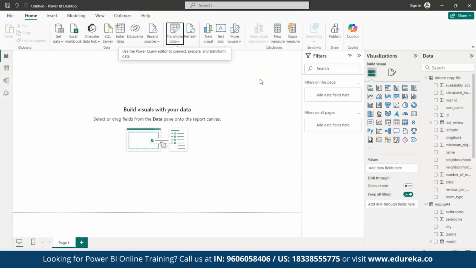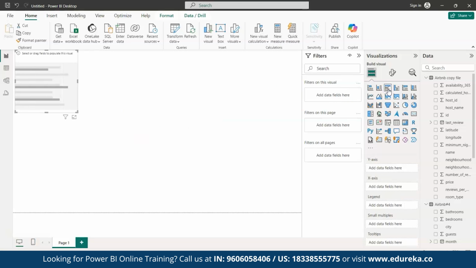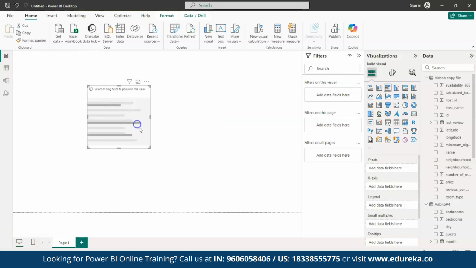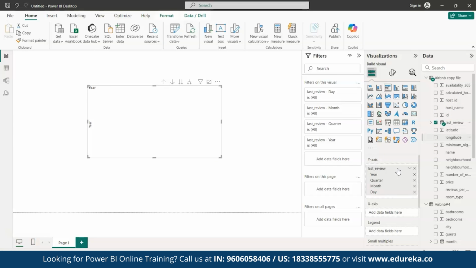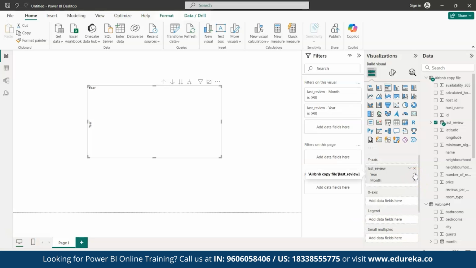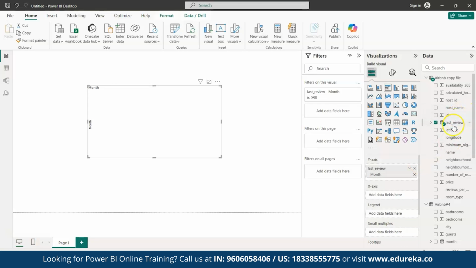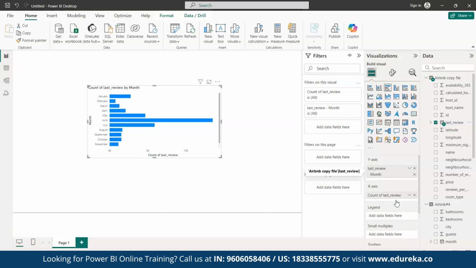Okay, now let's get started by creating a dashboard. First, let me choose a graph type. I have chosen the bar chart. Under Visualizations, I will add the value in the y-axis. Drag the last review from the data and drop it in the place of the y-axis in the visualization column. Below that, we have 4 options, that is year, quarter, month, and day. But I need the graph in month, so let's only add month. And again in the x-axis, let's drag the last review from the data column and drop it in the x-axis.